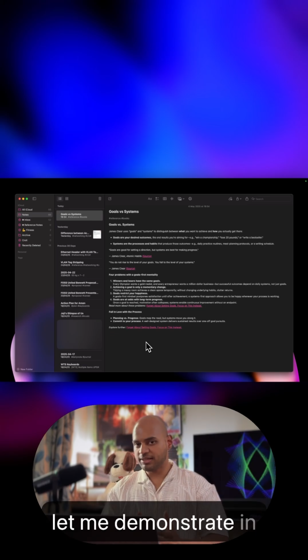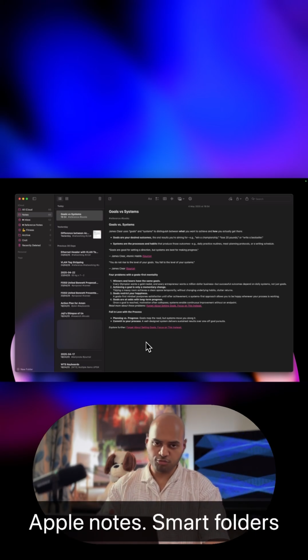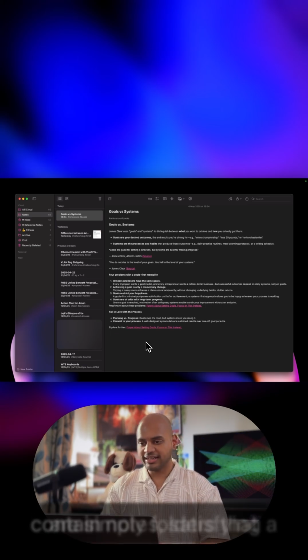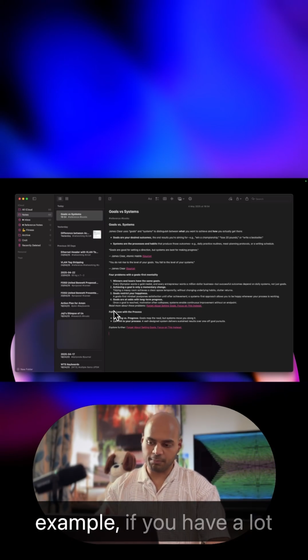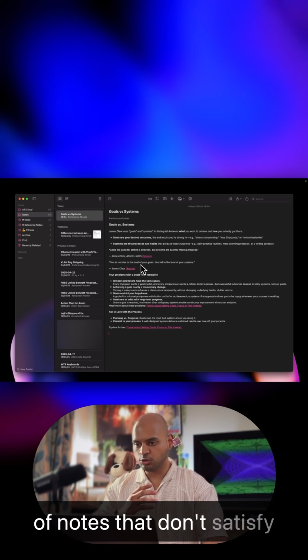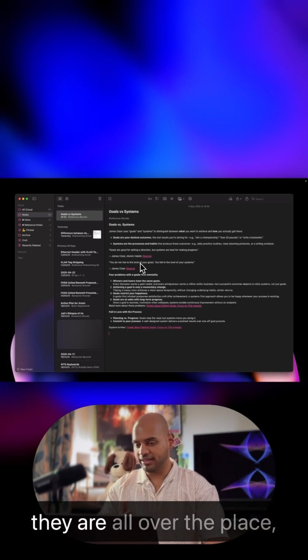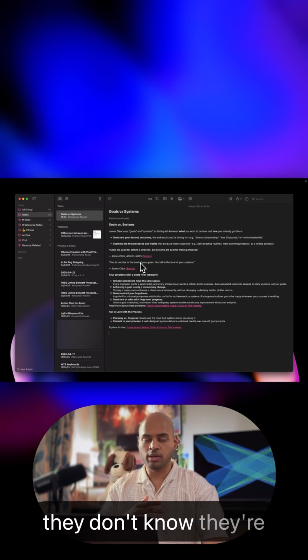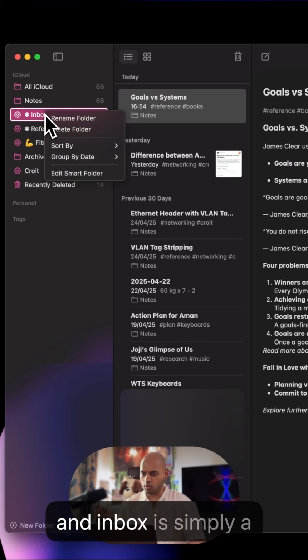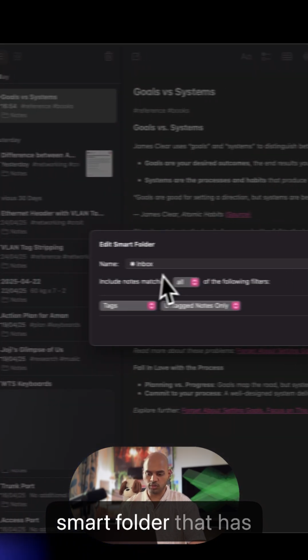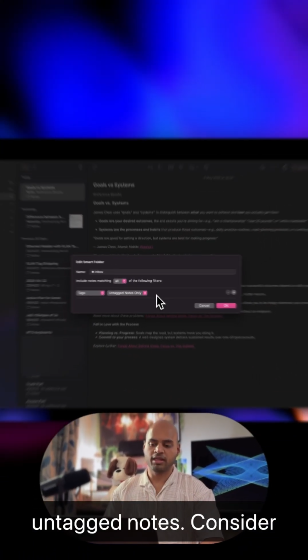For this example, let me demonstrate in Apple Notes. Smart folders are simply folders that contain notes satisfying a bunch of criteria. For example, if you have a lot of notes that don't satisfy any criteria at all, meaning they are all over the place, they're not exactly in one basket or the other, use an inbox. An inbox is simply a smart folder that has untagged notes.